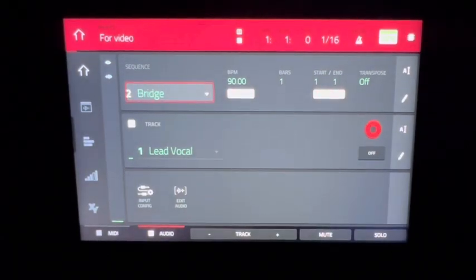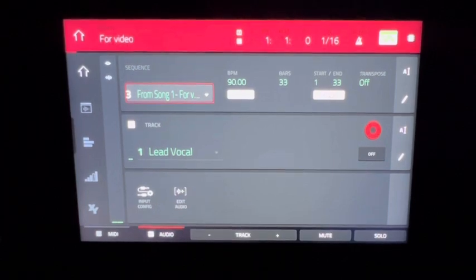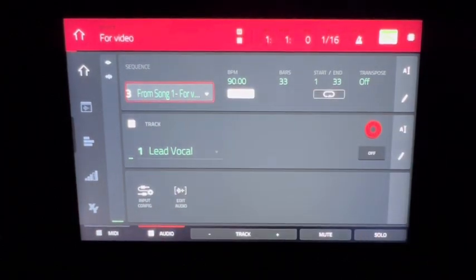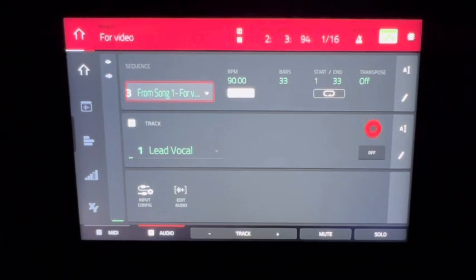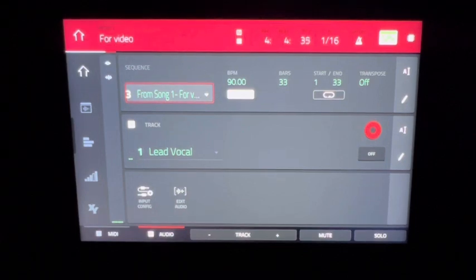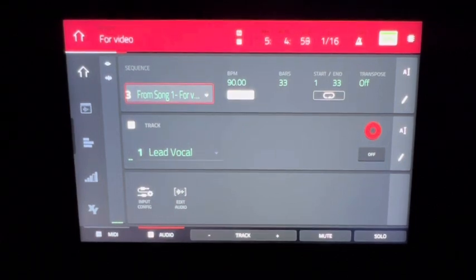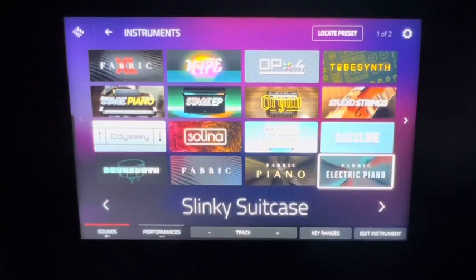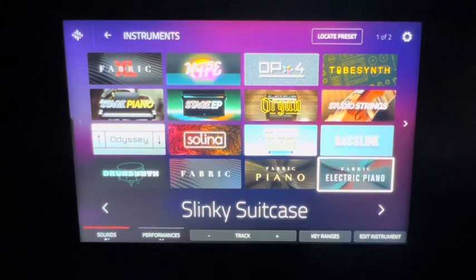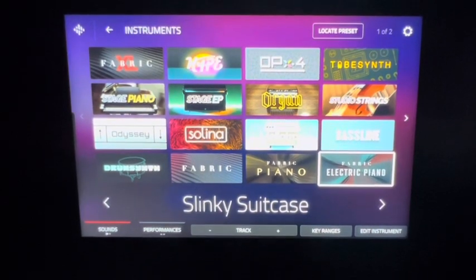Let's go to verse 3, because that was the copy, and it'll play the whole thing. I'll make it so it doesn't loop. I wonder if it remembers that from, oh, okay, good, it does. So there you have it. That's making a song from scratch.